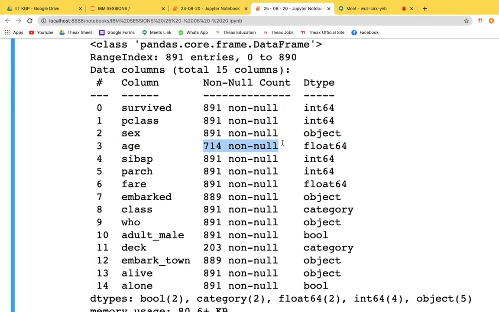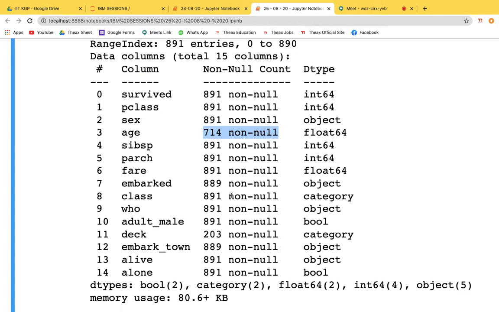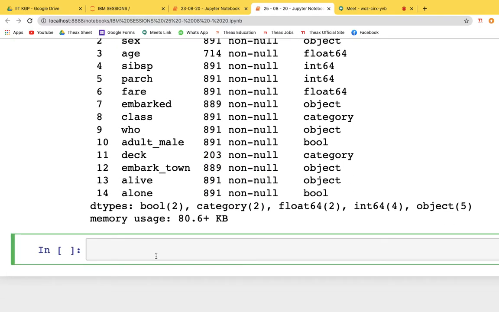So like that you can see up there. Deck is having only 203 non-null objects out of 891, and all the columns are like this. The data types used here are 2 boolean, 2 categories, 2 float, 2 integers, and 5 objects. That's nice. And memory, you can see, is 80.6 KB only.